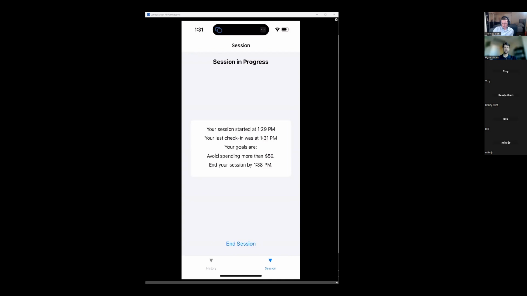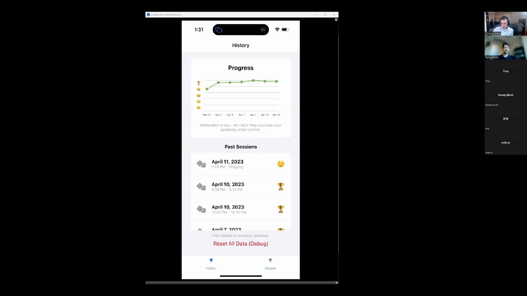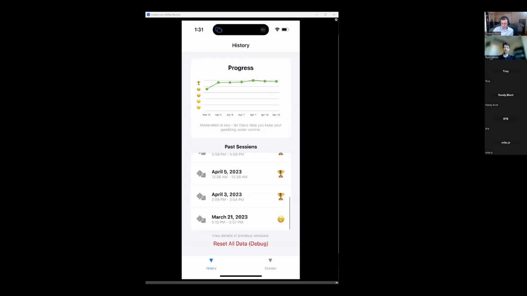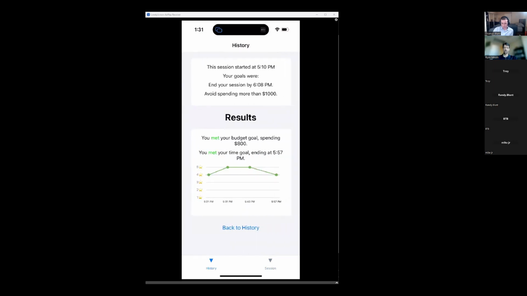And let's take the next minute or so to go ahead and check in the history screen. So let's take a look at this session. So March 21st. This one, we're able to see the session started at 5:10. Our goal was to end it at 6:08, and we actually ended at 5:57. So we met our goal, and our budget was $1,000, and our actual amount we spent was $800. Of course, this is not real. I didn't actually spend $800 gambling on March 27th.